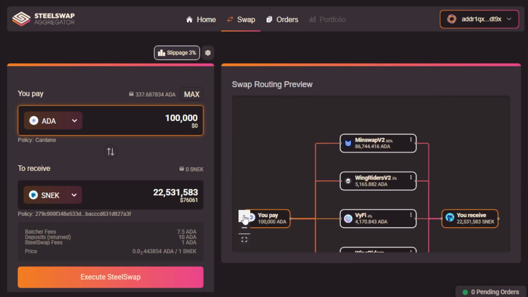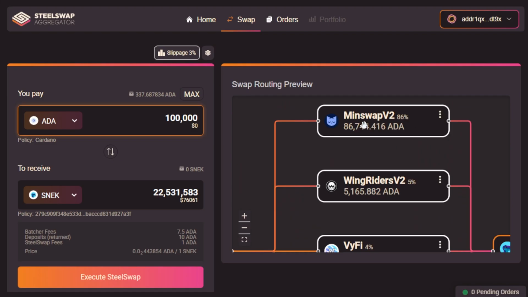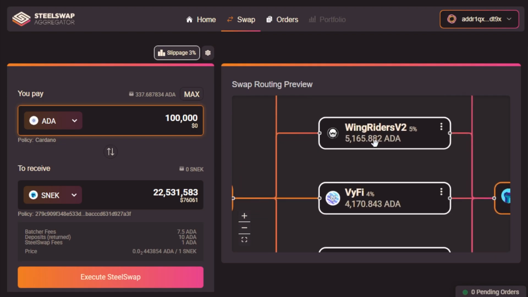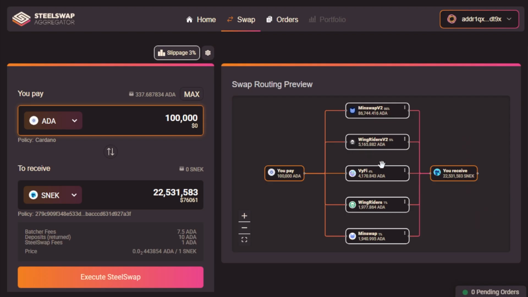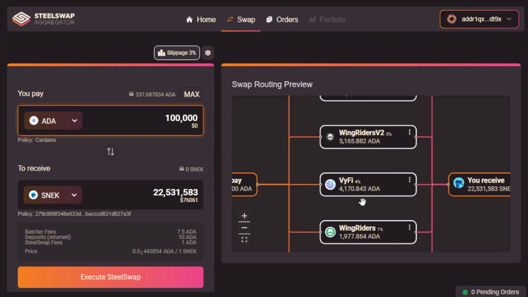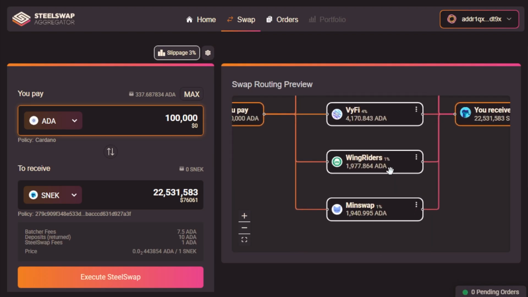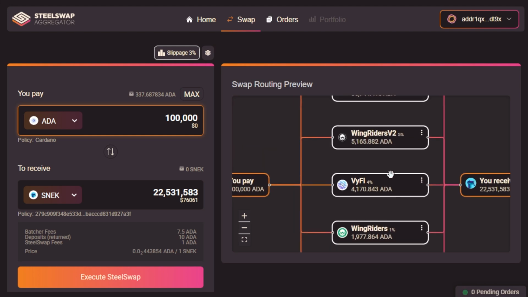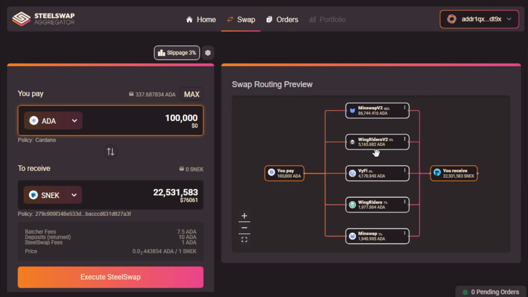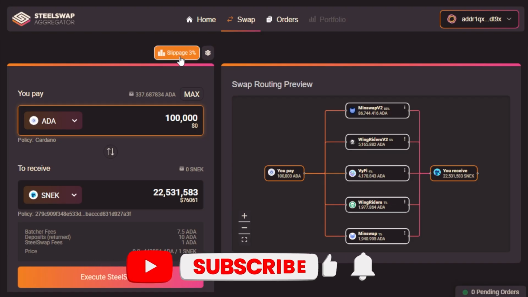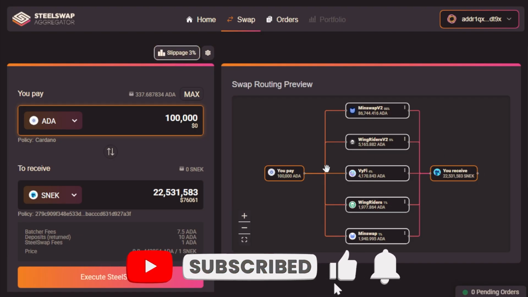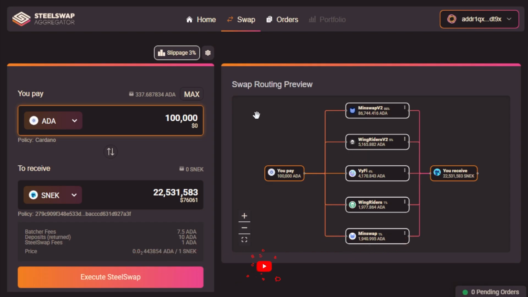And you can see here, 80% of this is going to MinSwap V2. Wing Riders is dealing with 5,000 ADA worth here. So that's 5%. Then we've got Wi-Fi with a 4%, Wing Riders here with another 1%. So we've got a little bit of a split in regards to where the liquidity is coming from for this swap. And this is to maximize your trade because there's always things like price impact or slippage that may affect your trades.